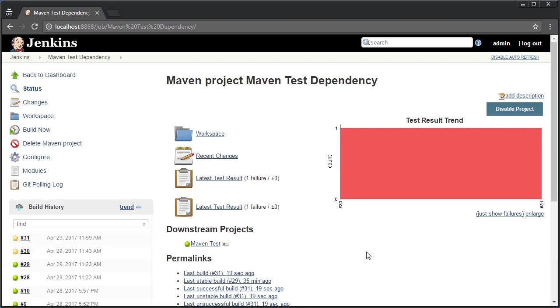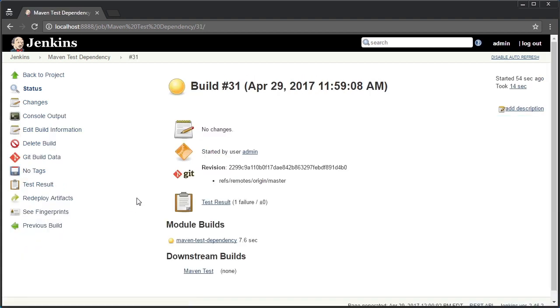One of the first things you'll notice is we get the test result trend. This is a graph showing the amount of tests that have passed or failed for our project. We see that we have had one test fail for build 30 and 31. You'll also see that we have the latest test result displayed for our project. Let's actually go ahead and dive into the build of our project.